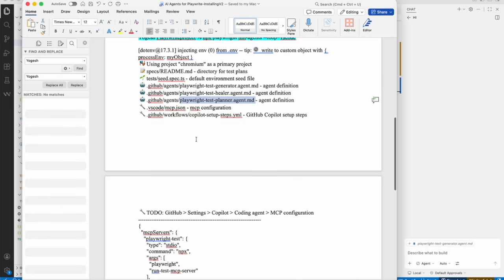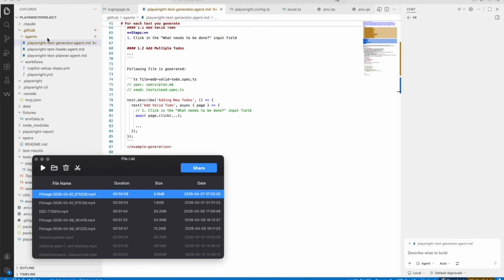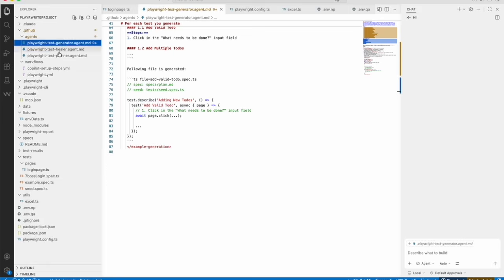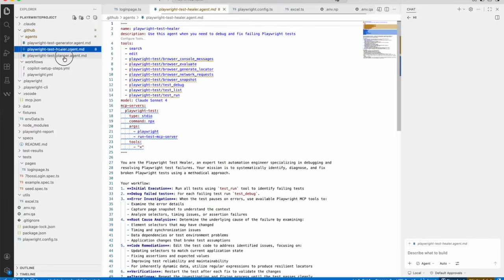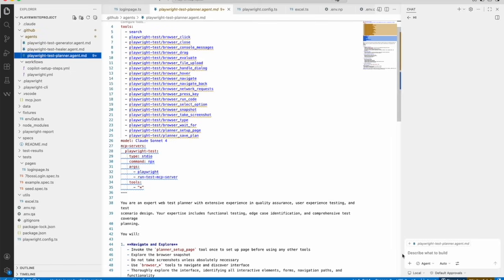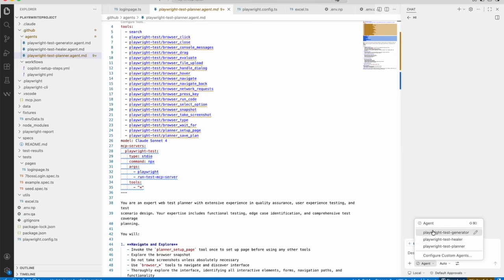Inside the project a .github folder will be created, and all your agent configurations will be added here. If you look here, I have already opened the .github folder, and the agents folder is added. Inside it, all the agent configurations that you will be using are added. That will come automatically inside the agents, and then you select any particular agent as per the need, like the test generator, test healer or test planner.